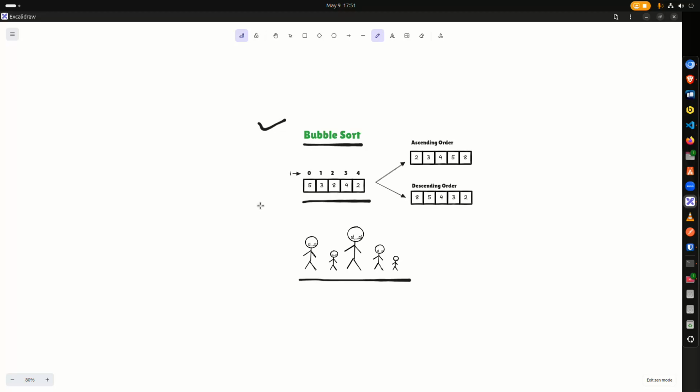So let's take an example. We have an example here: 5 3 8 4 2. So there are 5 elements in the array that we want to sort in either ascending or descending order. So using bubble sort, how can we sort this, right?